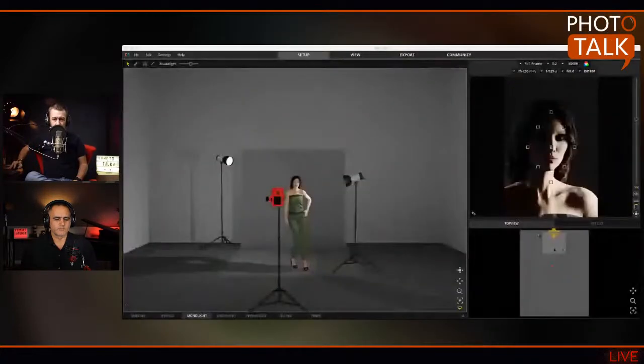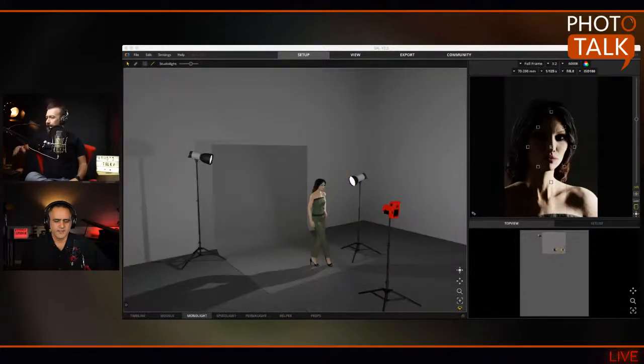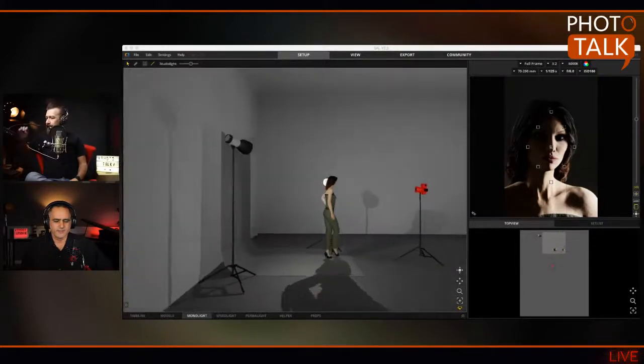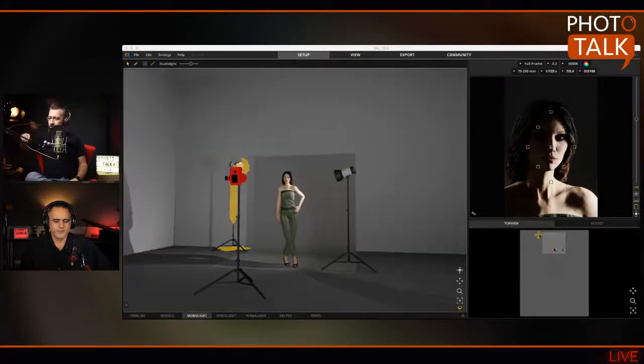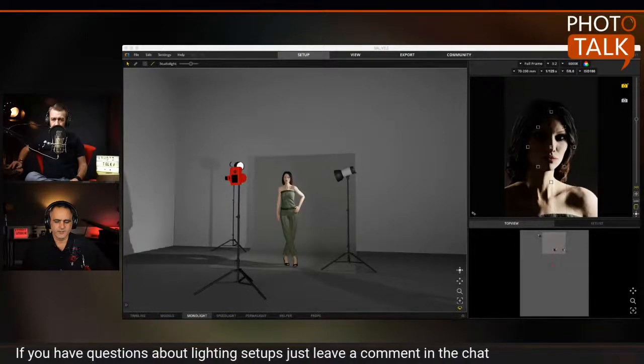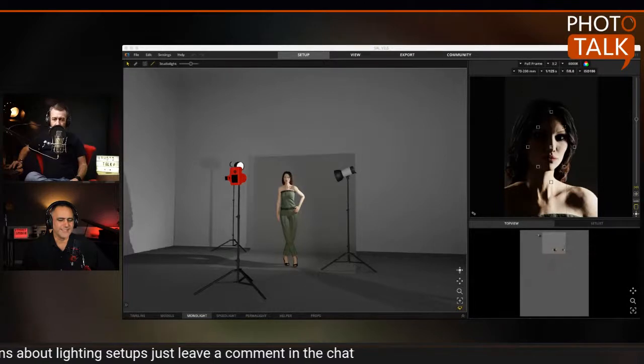To achieve this split lighting, if you notice, this light here is exactly 90 degrees from our model. In this one, we have a backlight, which is giving her this nice little rim on the edge. It just breaks them apart so you can get a little bit of separation. But this is your result. You can clearly see that split is there.